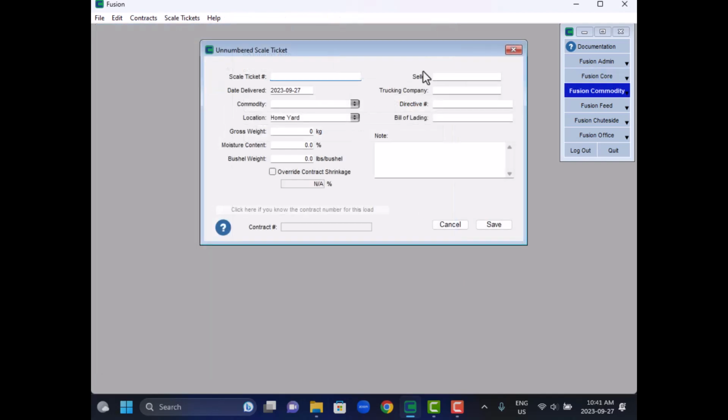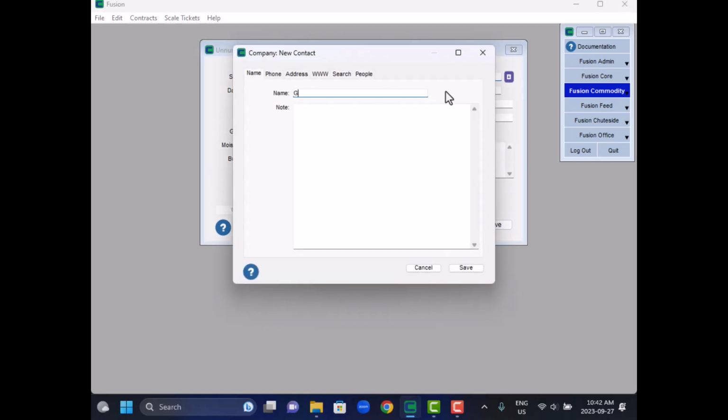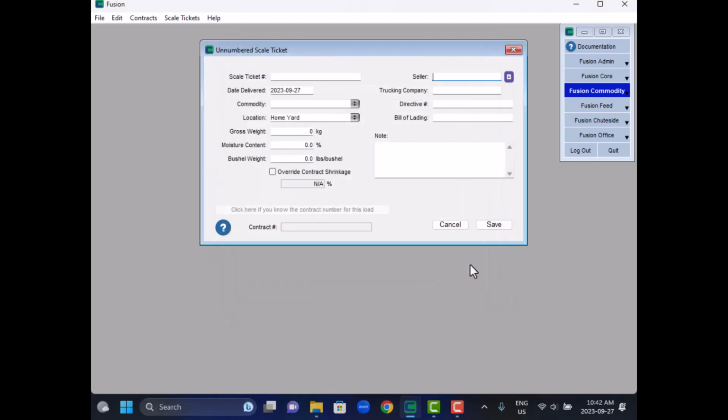Suppose we have a scale ticket where the seller is Great Distributors. If Fusion doesn't recognize this contact yet, you can right-click the contact button and choose Create to establish it. You'll need to specify that it's a company, which we'll do before clicking OK. Input the name, and then you have a choice. You can either fill in their contact details right away or return to it later. It's up to you. For now, we'll save the contact and then start typing their name in the scale ticket. Fusion will recognize it after you type a few characters, allowing you to tab out of the field.